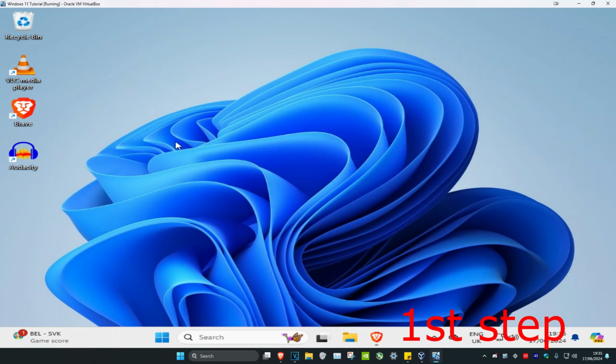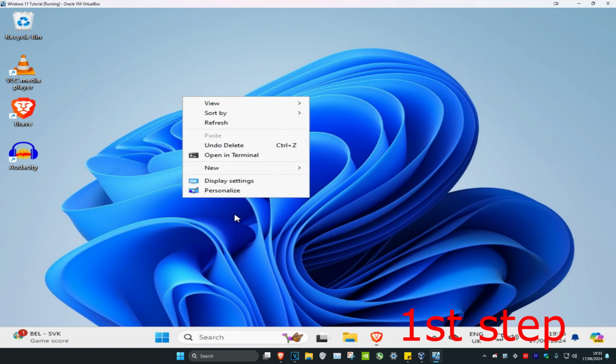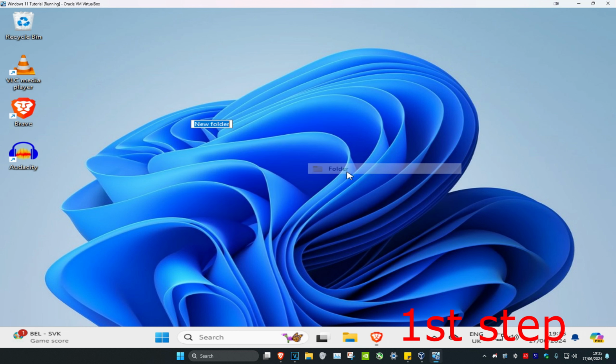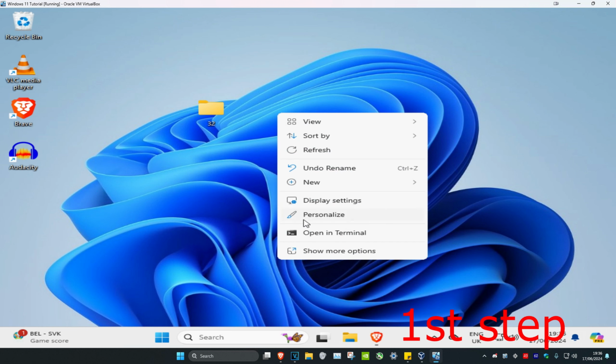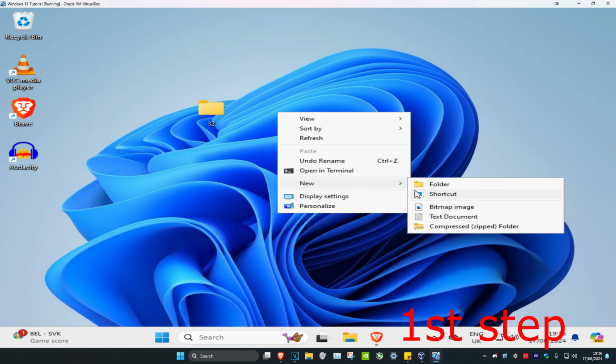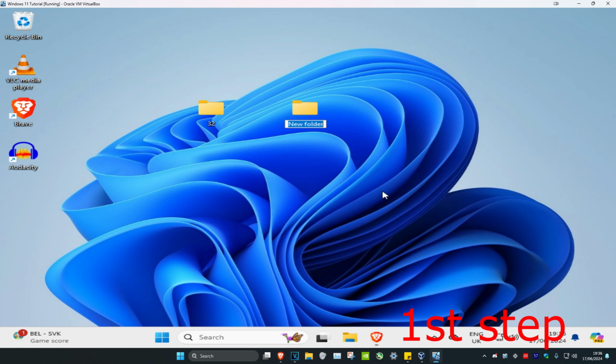So guys, for the first step, we're going to make two folders on our desktop. You want to right click on show more options, and then click on new, and then click on folder. And we're going to call this folder 32. Click on enter. Now we're going to make another folder. We're going to right click, show more options, new, folder. We're going to make the second folder 64.